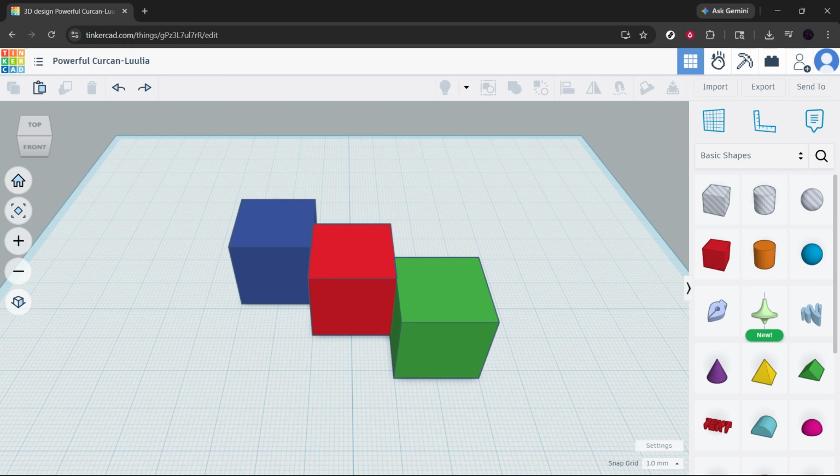First, open your Tinkercad design and make sure the objects you want to combine are already placed where you want them. Grouping works best when your shapes are positioned properly, because once they're combined, it becomes much easier to move them as one single object.